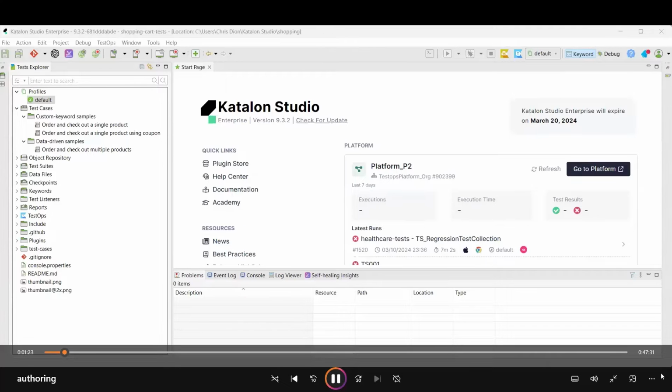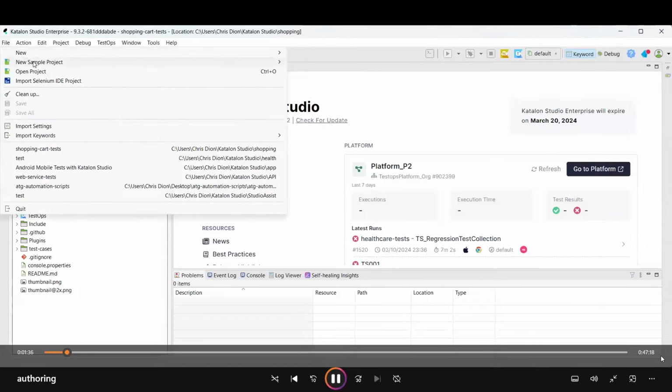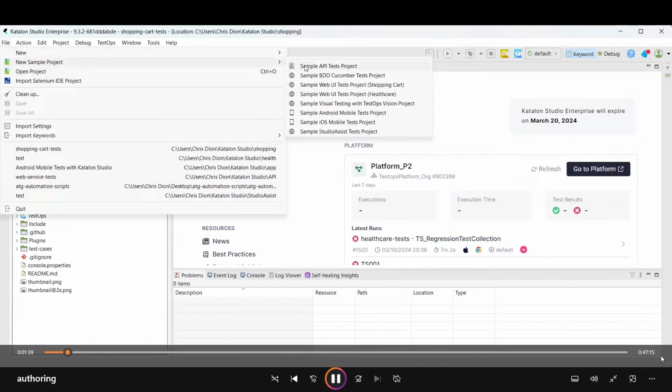Okay, so now that we're in Katalon Studio, I would like to point out that everything that you're going to be seeing in this demonstration will be showcased and available to you inside of our sample projects. To access those sample projects, you simply need to go into File, New Sample Project, and then here you'll start seeing all of the projects I'll be working on. In this case, I'll be working on the Sample Web UI Shopping Cart project, the Android Mobile Test project, and also StudioAssist and the API test project. Those are all that we're going to be talking about. But again, you're more than welcome to look at all the others like web, iOS, etc.